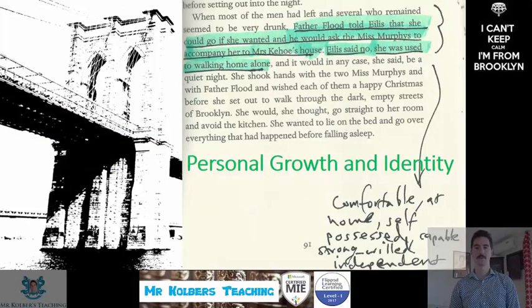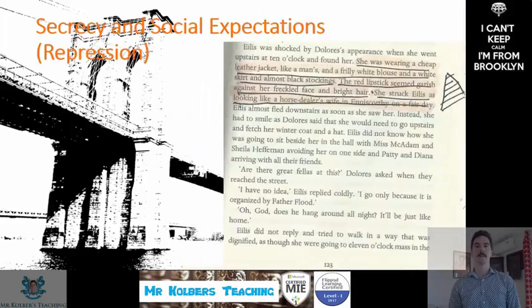It's an example of personal growth and identity, and it's on page 91. So pause the video, find it in your book, and highlight it in the colour you've chosen. Second one is secrecy and social expectations or repression. And this is on page 123. Pause the video, find it in your book, highlight it in the colour that you've set.